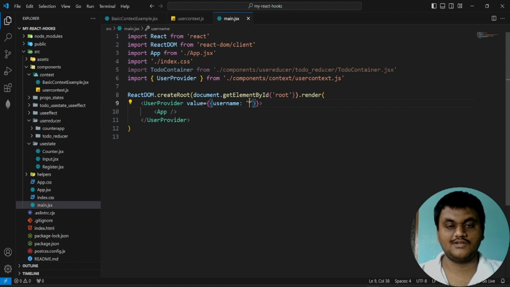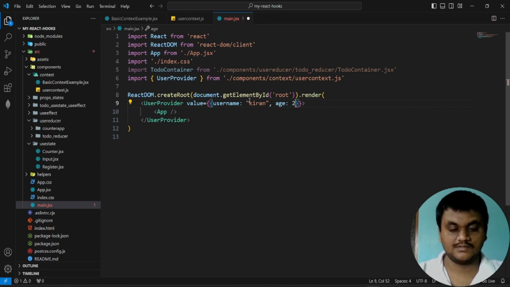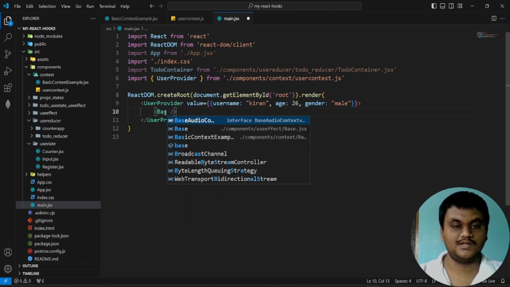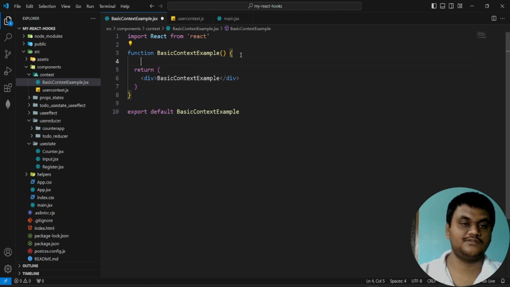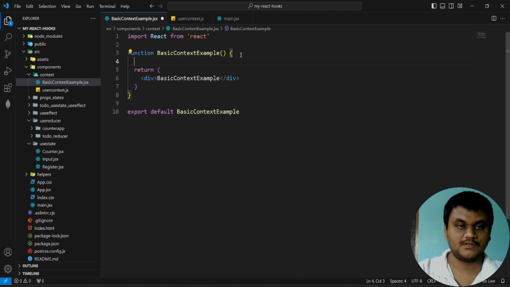In the value we are passing the username, Kiran, and age 36. Then gender male. I'm passing these three things to these components. Instead of this app, I'm giving here the basic component example, where we can use it.